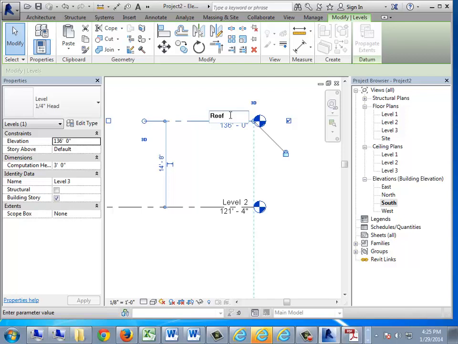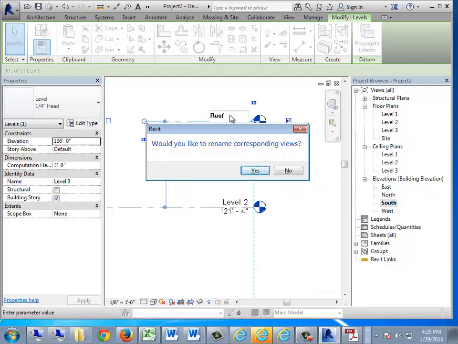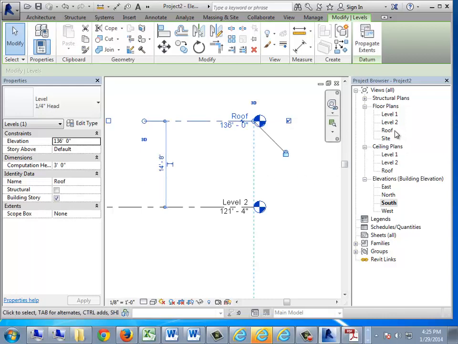Notice actually, as I've been working, over in the project browser on the right-hand side, it created a level 3. Every time you create a new level, it creates a floor plan view for that level. So it just puts a camera in there, creates that. If you start changing the names of the levels, it'll ask you this: would you like to rename the views? And that's generally a good thing to do. Sure, keep them in sync. That way I don't have to worry about mapping into my own brain all the time. So now it's changing it to roof.